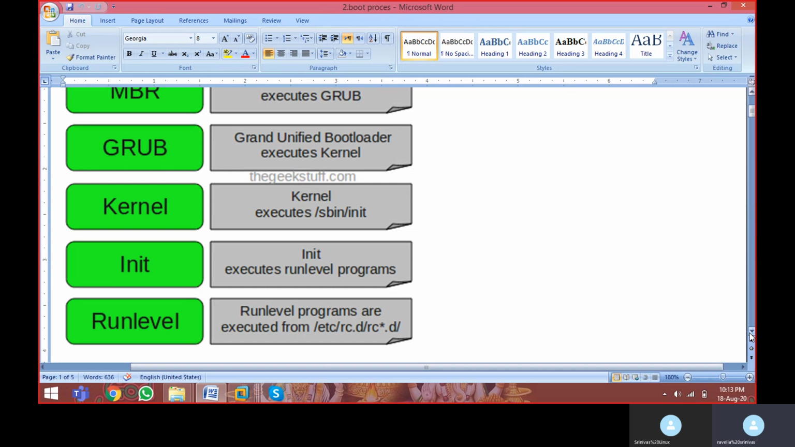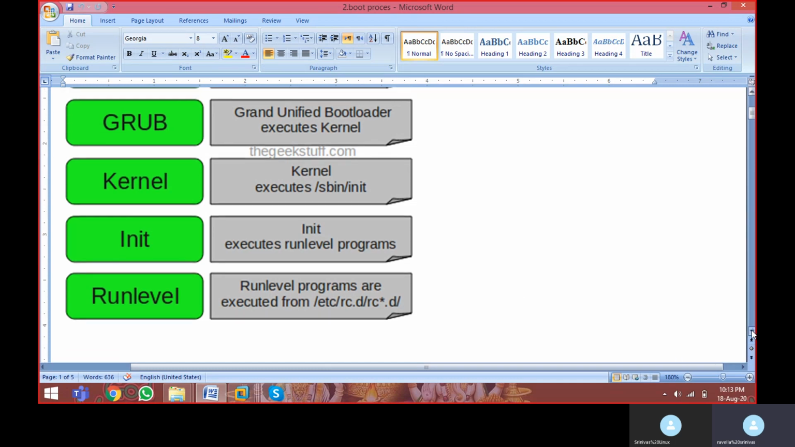Then the kernel, in the next phase, enters into the init program. The init program executes run level programs. The run level programs specify where you want to boot, so automatically you boot into the particular run level. We are going to discuss run levels after this concept.